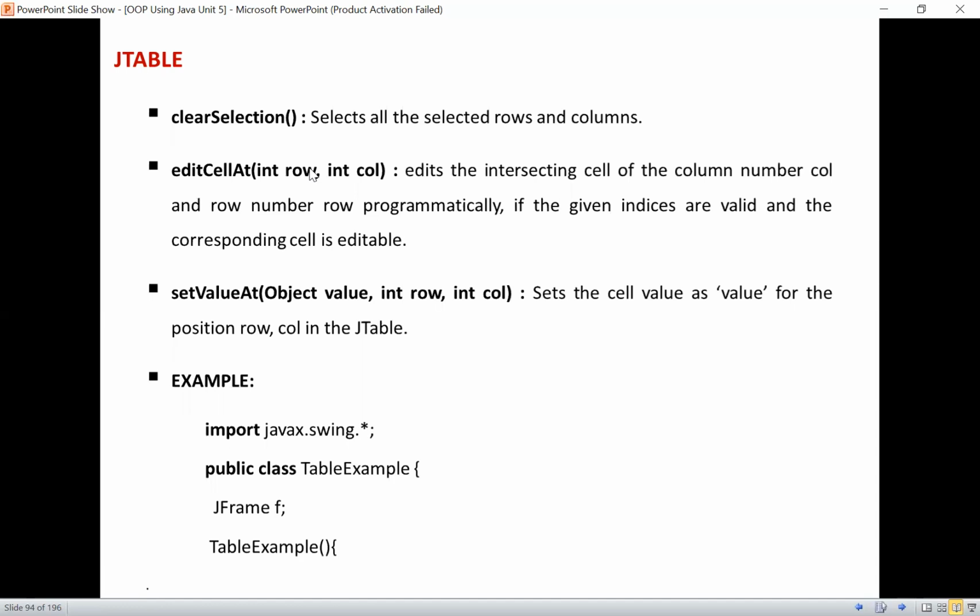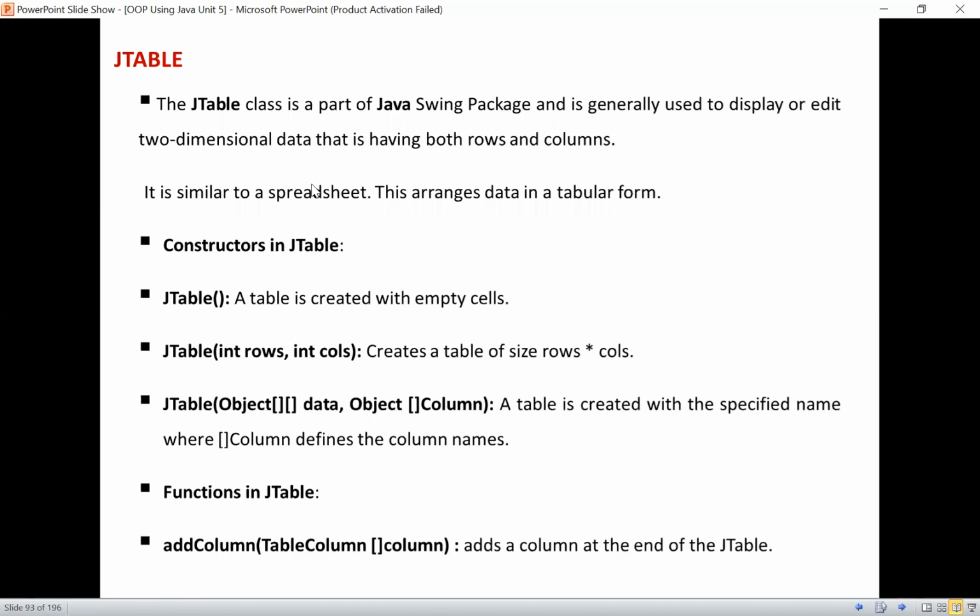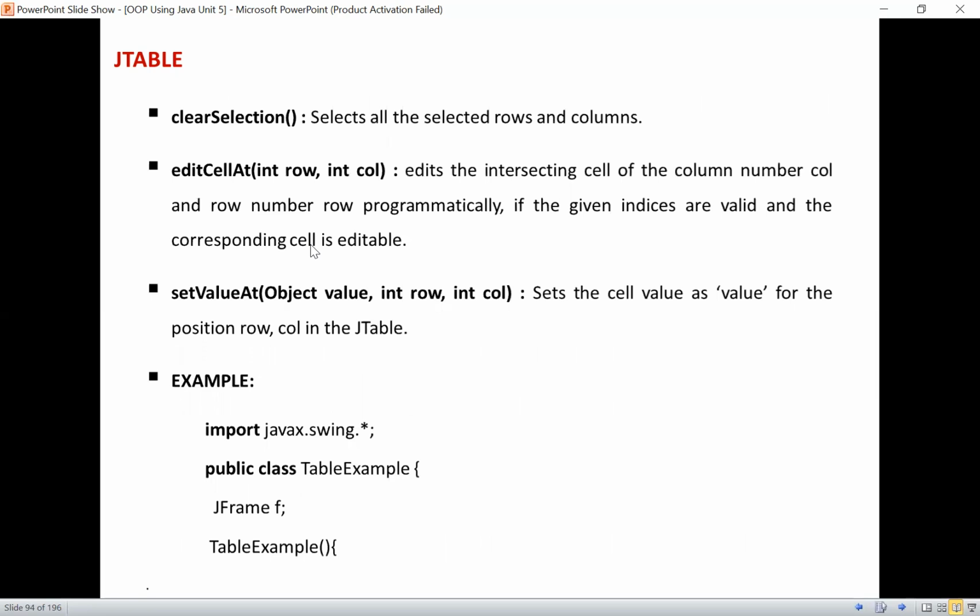If the given indices are valid, then it edits that particular corresponding cell. Next, setValueAt(Object value, int row, int column) sets the cell value as value for the position row and column in that JTable. So these are the methods and constructors we use in JTable. Mainly we use JTable for displaying a table with a specified number of rows and columns with the data.